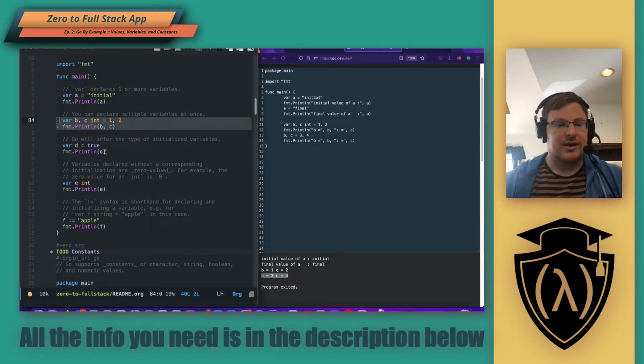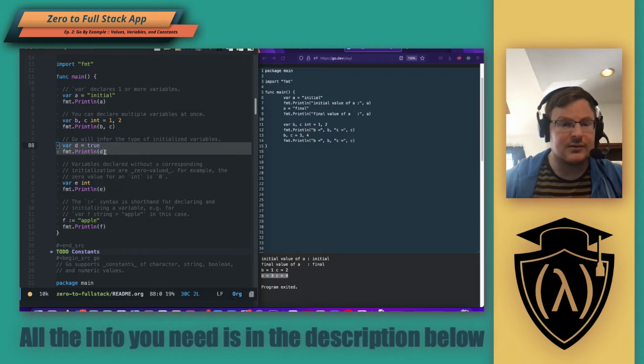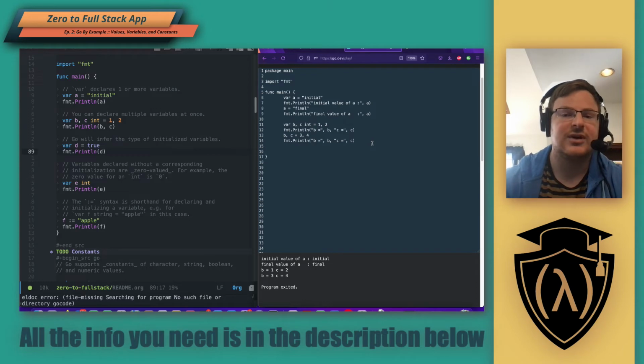Can Go infer the type of initialized variables? Yes. So if we print line true, it'll basically print line true. So we do it like this.